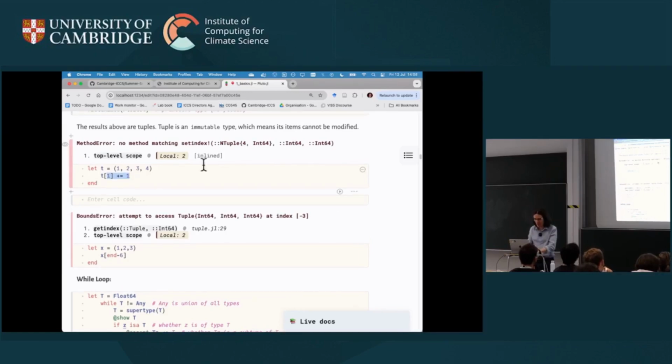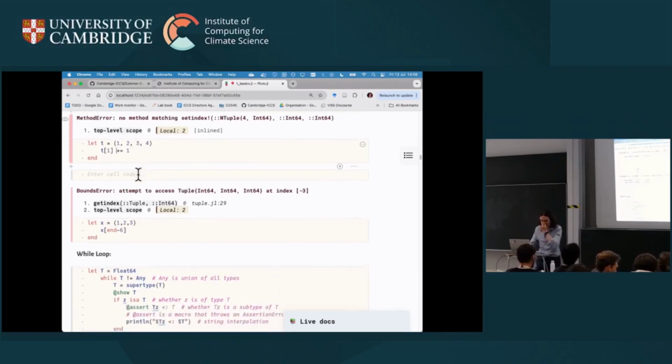We get a method error. There's no way of us updating this tuple. It's an immutable thing. If we want to compute on it, we're going to have to produce something else. We can't change that bit of memory.